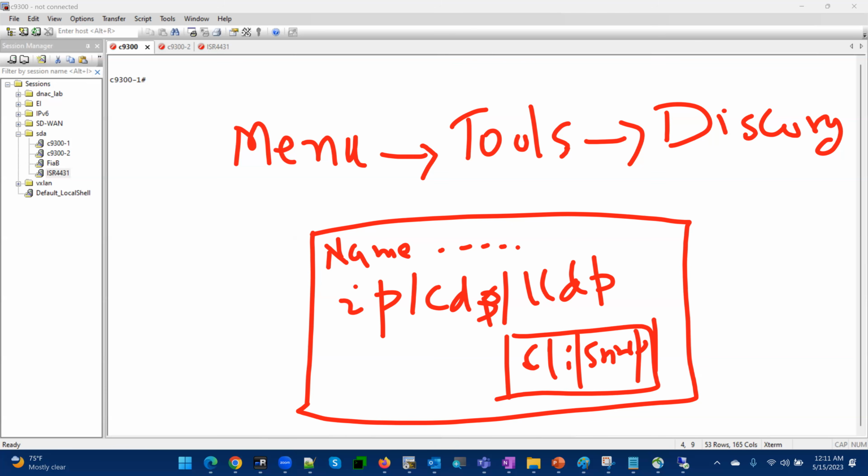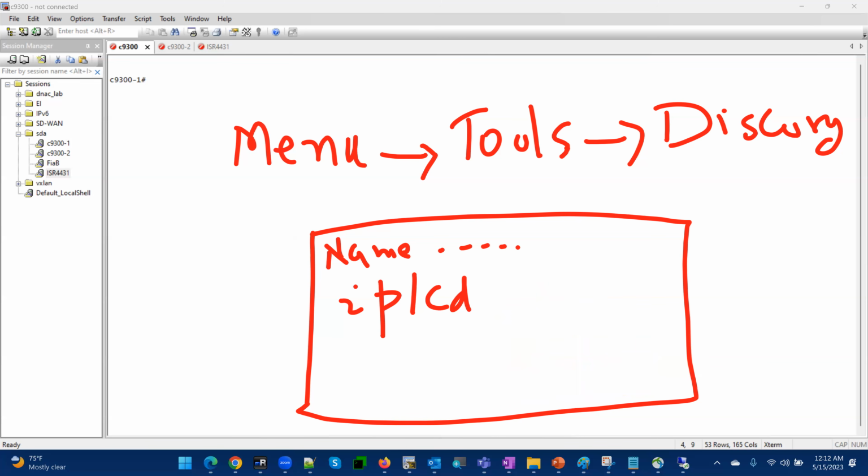Once we discover the device, what is next? The next thing you have to do is map the discovered device to the sites. Now those sites that we have, we should create in the planning phase. Within the DNA, we have certain tabs. What tabs do we have in DNA? Are you able to recall? What are the tabs we have in the DNA?